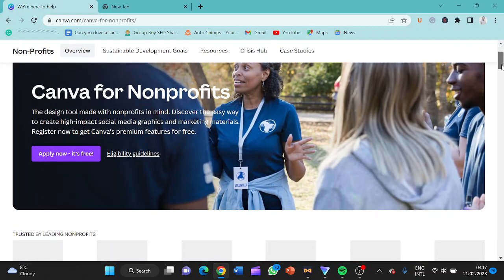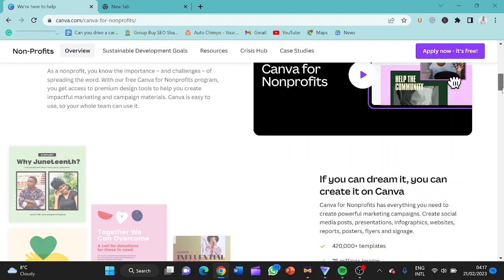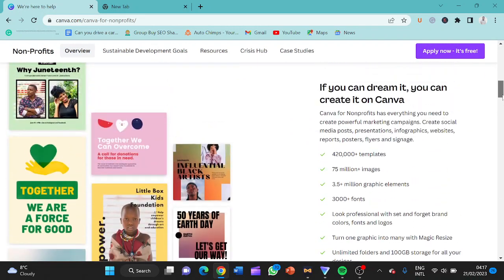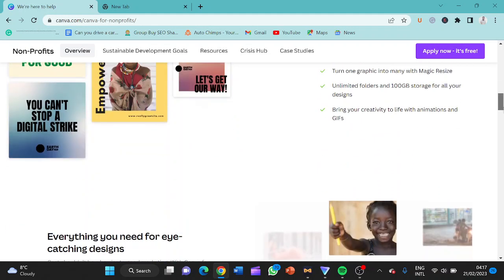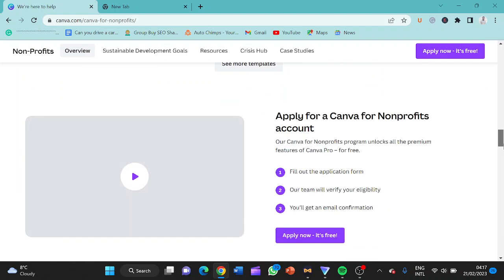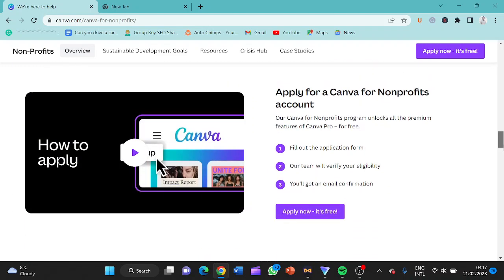So now we come down, we scroll down. So it says, if you can dream it, you can create it on Canva. Okay. Apply for Canva for non-profits. So if you own any non-profit organization, you have to apply here. As far as the company is not into profit, you are there to help people.